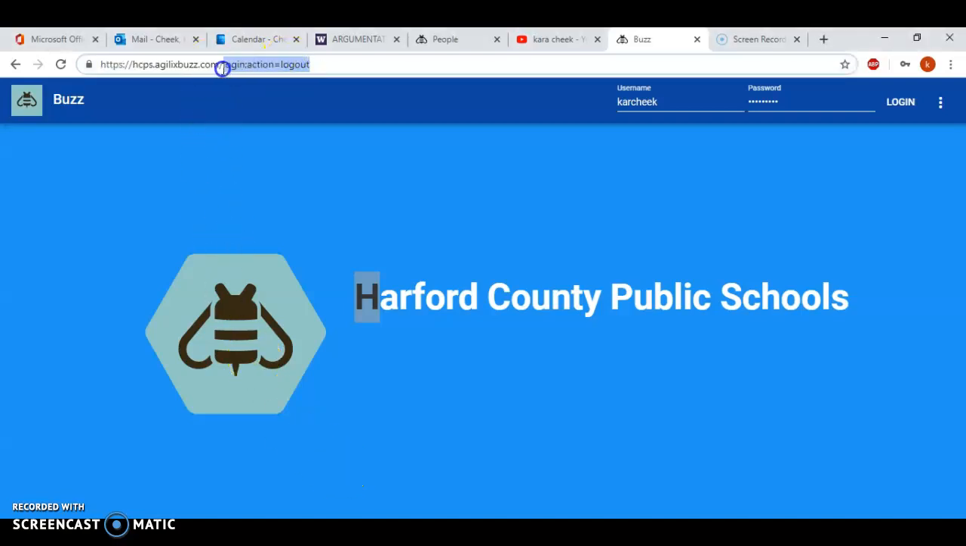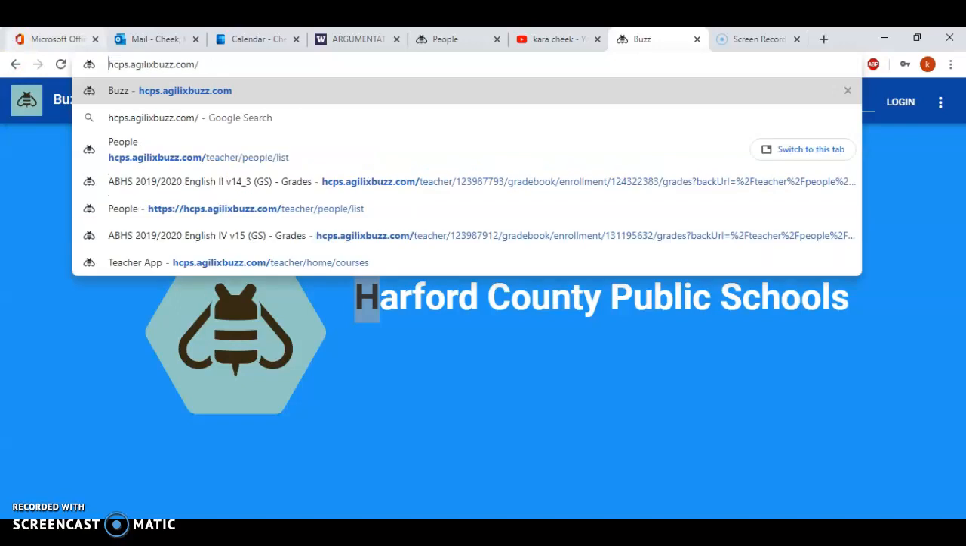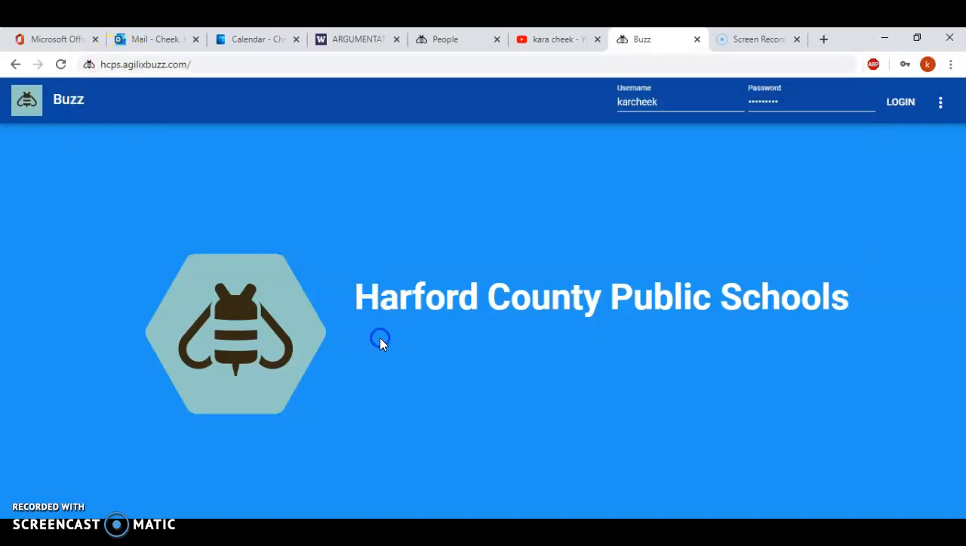I wanted to give you an idea of how to get into this Buzz account. So what you're going to want to do is come up to the search bar and type in hcps.agilix, A-G-I-L-I-X, buzz, B-U-Z-Z.com. You don't need this at the beginning. You need to make sure you have this HCPS at the beginning because otherwise it's going to log you into a general account and it won't have your information.